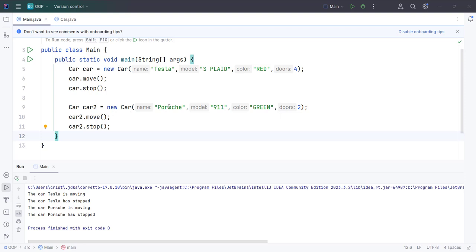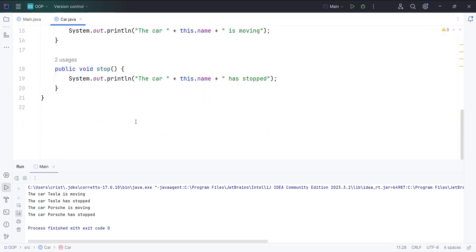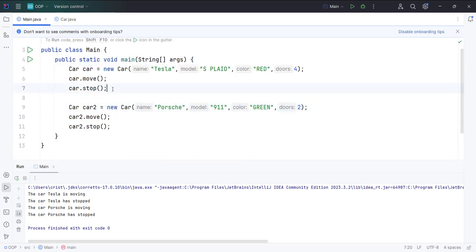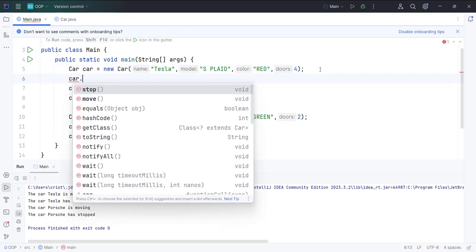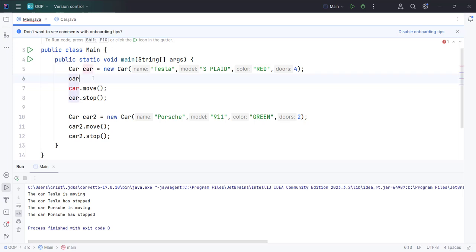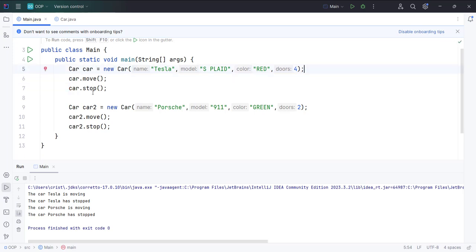Alright, and I put an S here because I misspelled the name here. And let's go inside our car class. But first let me go inside main to show you what we have here. So I'm gonna go up here and I'll type car dot, and let's say I want to get the name of this car. If I put car dot, we don't see any name. We see stop, move, equals, hash code. We're gonna see what those are in next videos, but there is no car dot name. So in order to have a way to access the name of the car, the model of the car, the color, the number of doors, we need to use getters and setters.